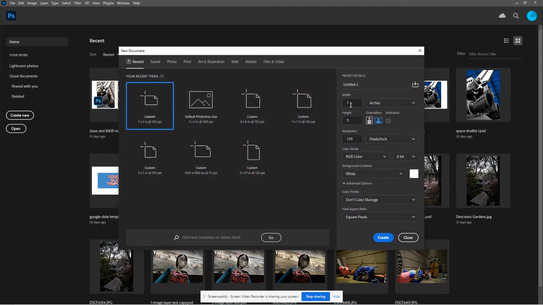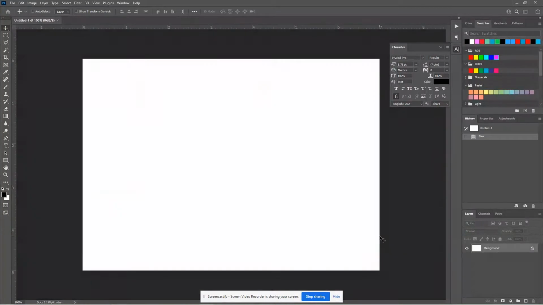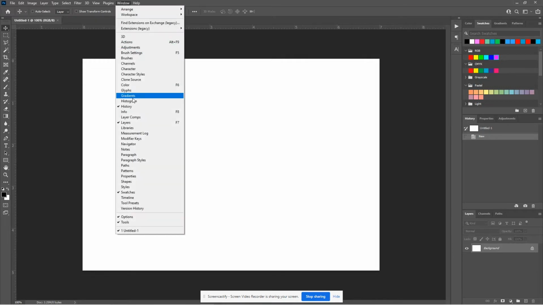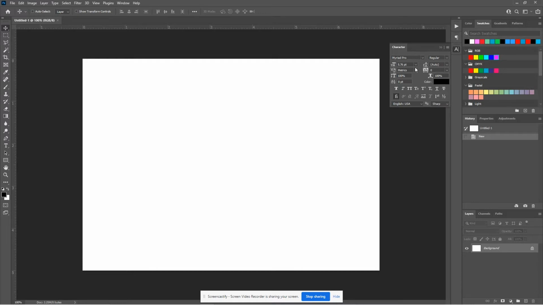I'm going to start off by just showing you how fonts are created and some of the things that you need in order to make fonts work. I always recommend that all students, anybody, make sure that they have the character window open. This gives you full flexibility and allows you to see all of the various font features that are available. Your font tool is right there.